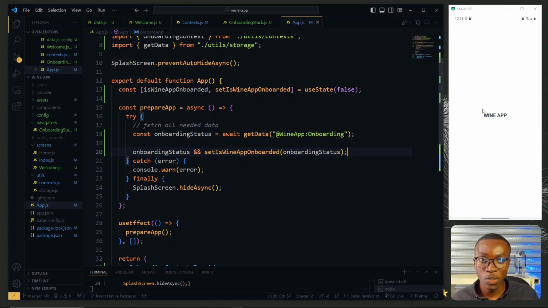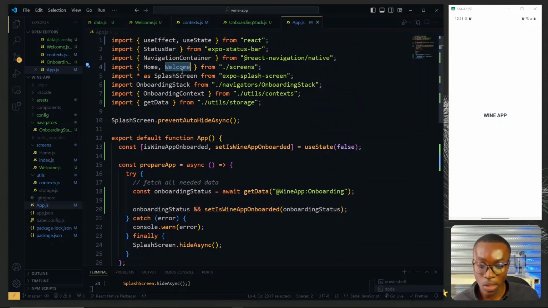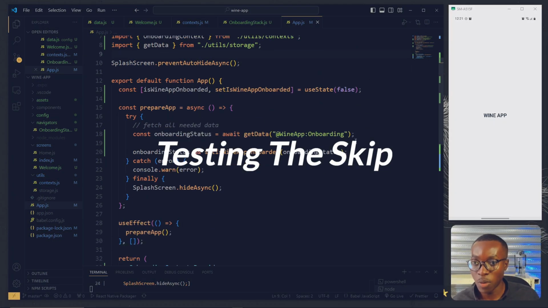And we didn't even finish writing the code and we are back on the home page. So meaning the app has been onboarded already. Now we are done with almost everything. We can get rid of the welcome screen here. But let's find a way to test the escape as well.